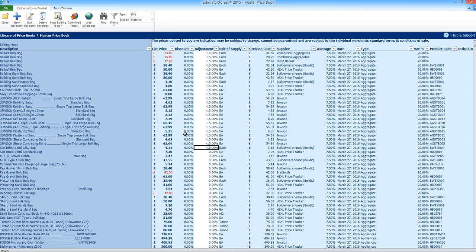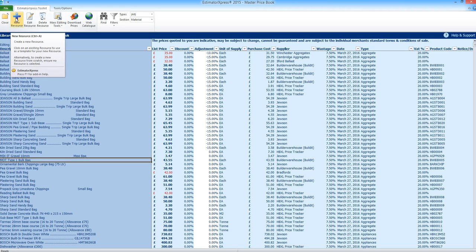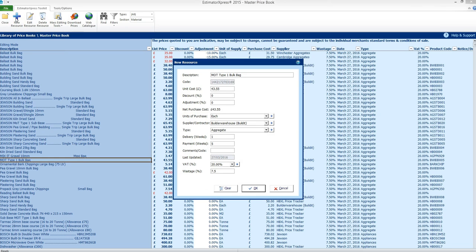With Estimator Express, you can also add your own products. To create a product, select a similar item to the one you wish to create. In this case, I'm going to pick an MOT Type 1 bulk bag. Press Add New Resource. You will now notice that a dialog appears populated with the copied description, prices and suppliers. You can edit the description and cost and add a new supplier, and vary the other fields such as delivery, payment terms and wastage.